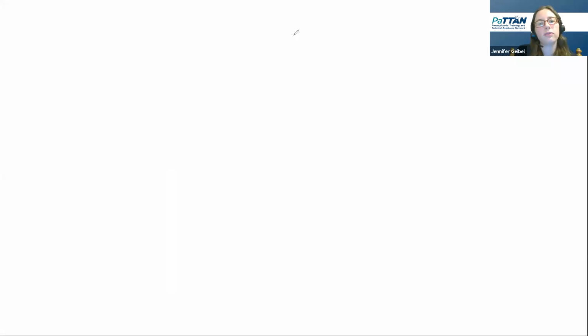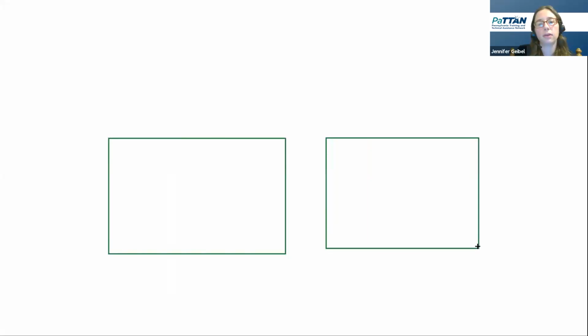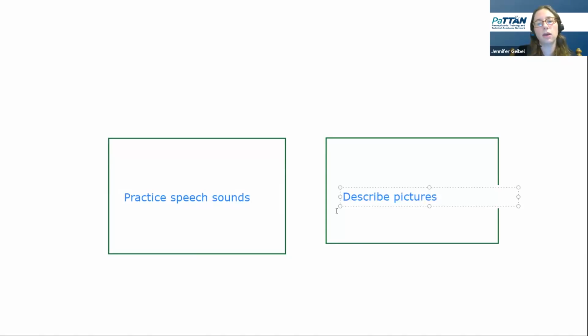Now, there are a lot of different ways you could use Whiteboard, and I'm sure just brainstorming right now, you could think of several. Sometimes I do something as basic with Whiteboard as put up two rectangles and say, this is what we need to do today. Practice speech sounds and describe pictures. What are we going to do first?